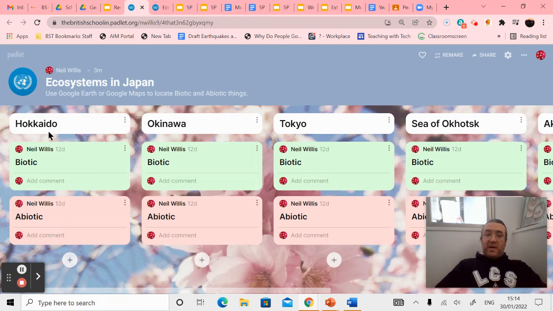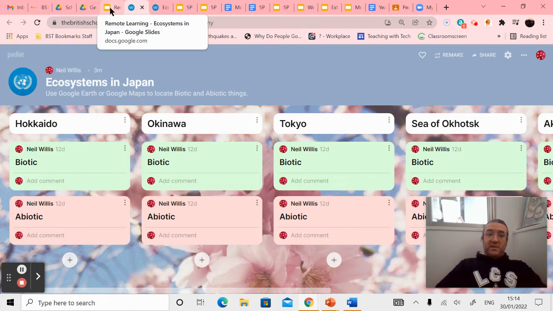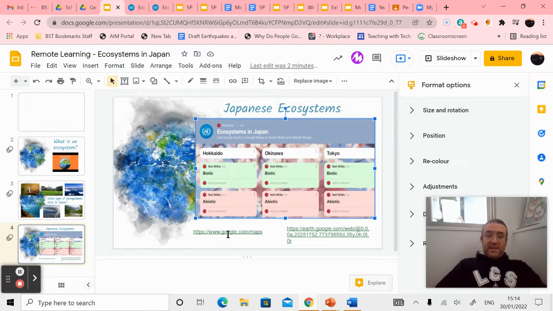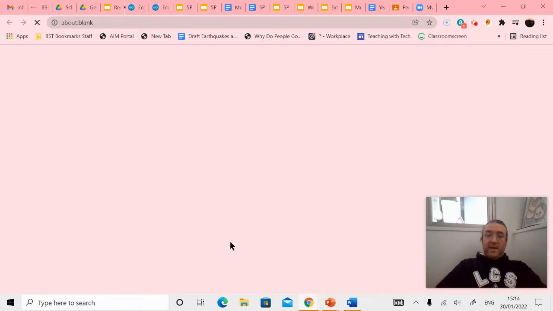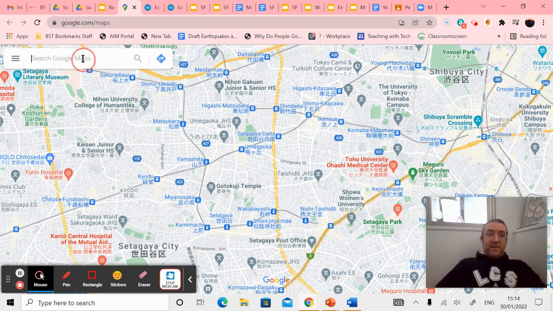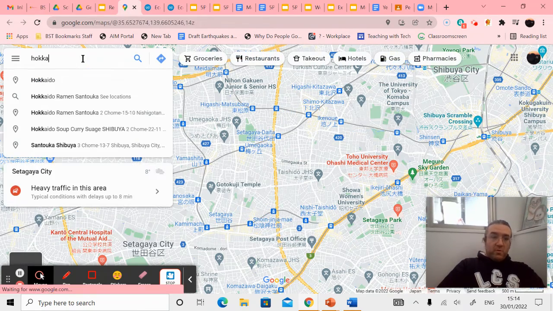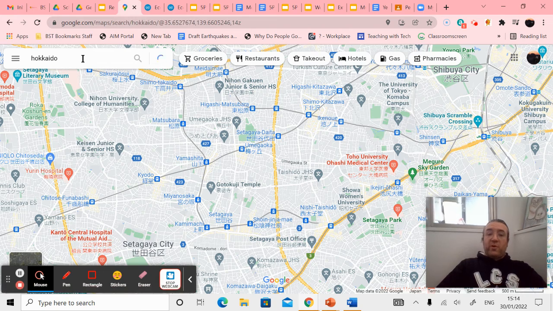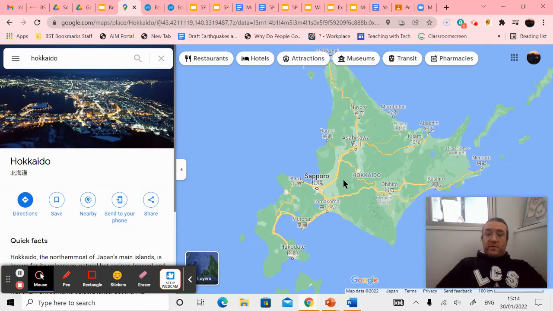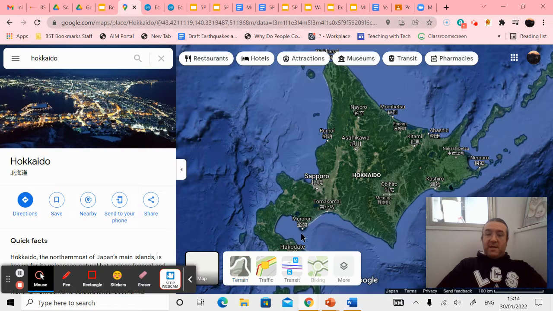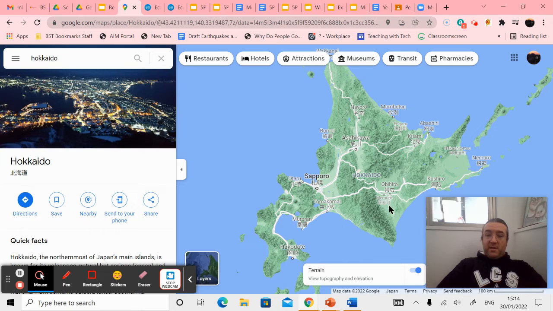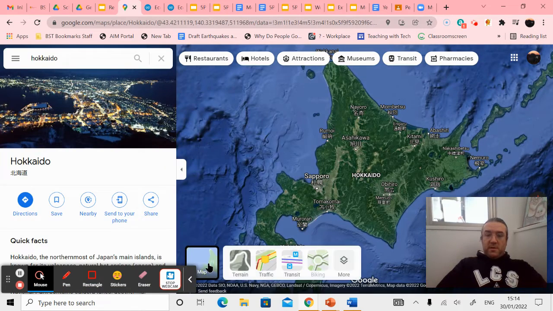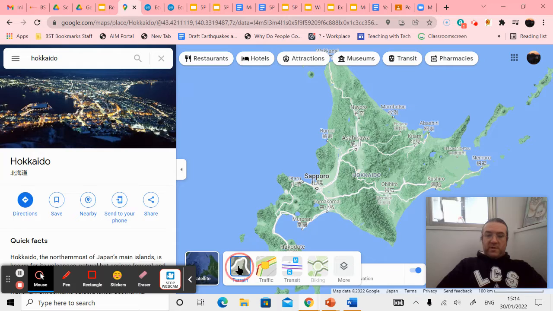So you can go to Hokkaido. Now, how do I go to Hokkaido and find biotic and abiotic things? Well, actually, I can use two systems to help me. I can use this link here and go to Google Maps. If I click on there, it will take me to Google Maps, and then I can type in, for example, Hokkaido. I'm not going to go through how you can work that out yourself. Then you can go to layers, maybe change that to terrain. That's what I'd like you to do. And from terrain, you can choose satellite. There we go, like that. We can change it around anyway.